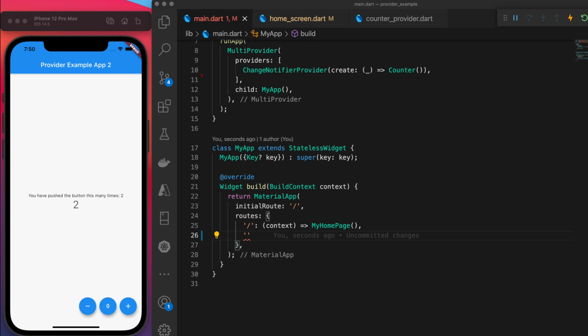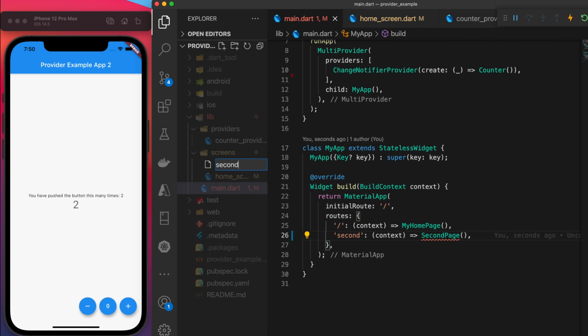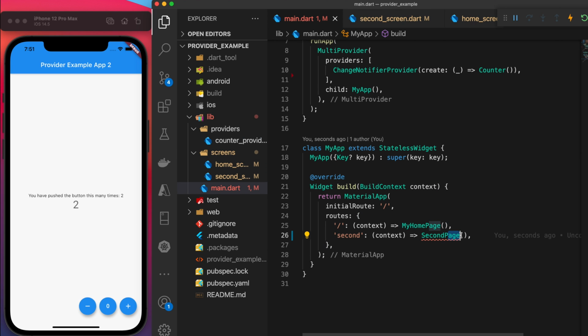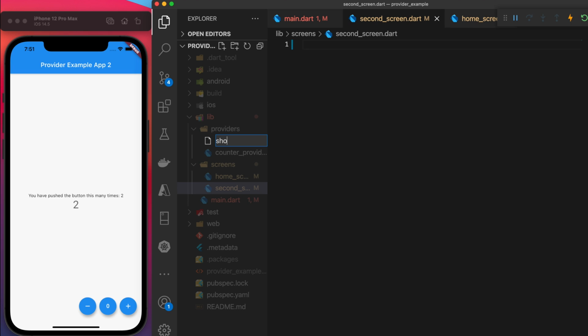Go ahead and create another route. We'll call this second, and we're just going to point this to a widget called second page. Go ahead and create that screen inside of the screens folder. And go ahead and create the provider. Now what we're going to do here is create a very basic shopping cart. So we'll name it shopping cart provider.